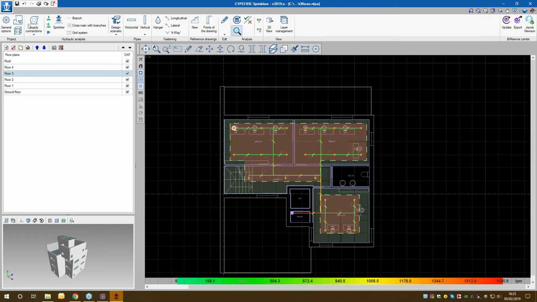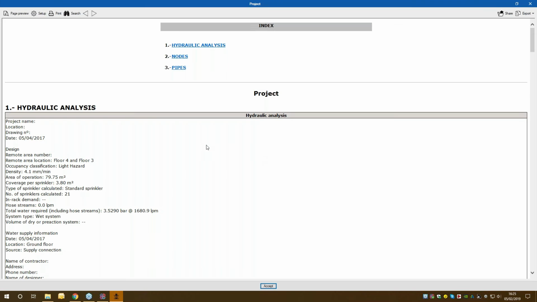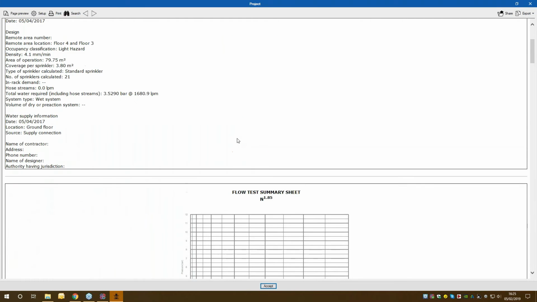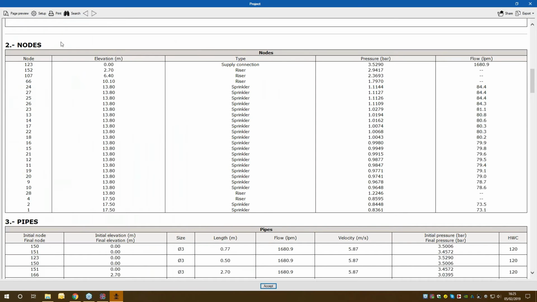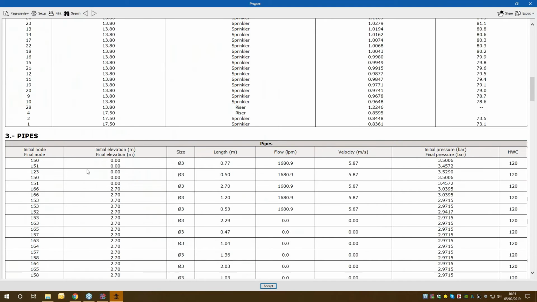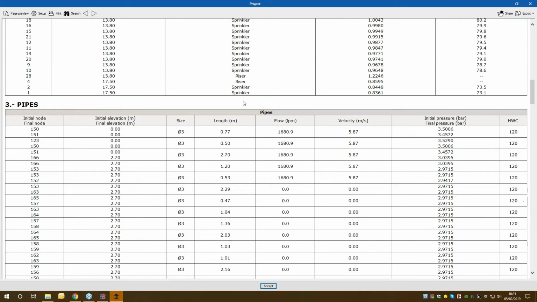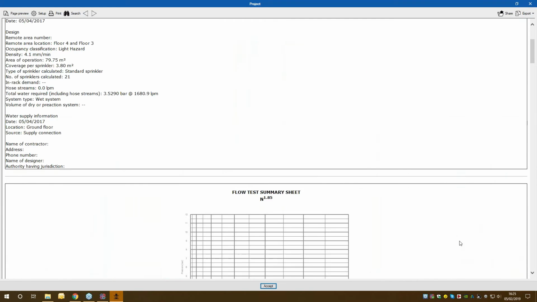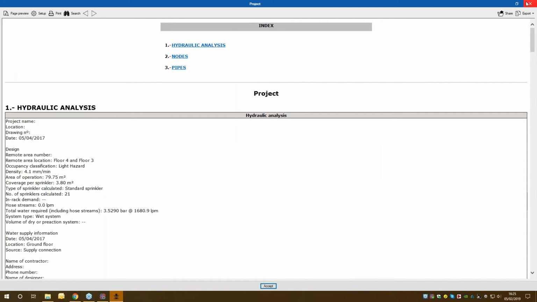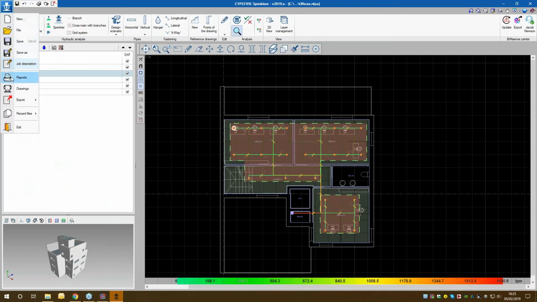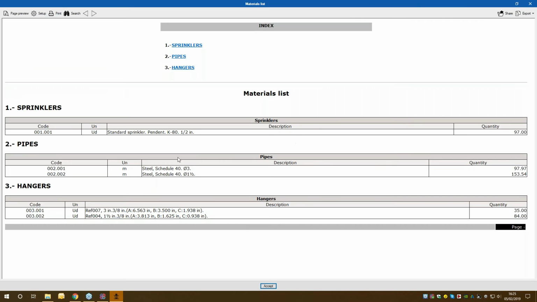And the other options for viewing results, we have the reports tool here from the file button, where you can generate 2 different reports. The project report will show all the results from the hydraulic analysis, including the flow test summary sheet, the results of each individual node, and the results of each of the pipe segments. And next to that, we also have the materials sheet, which will show each individual component that you've used as well as the quantity.